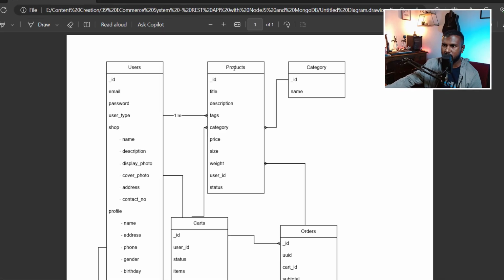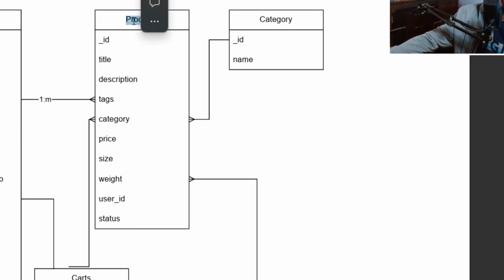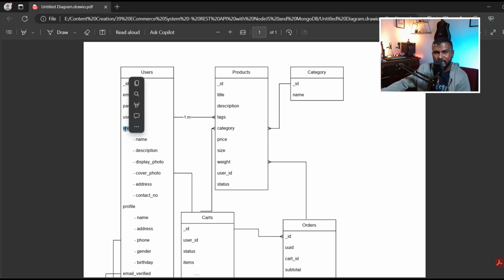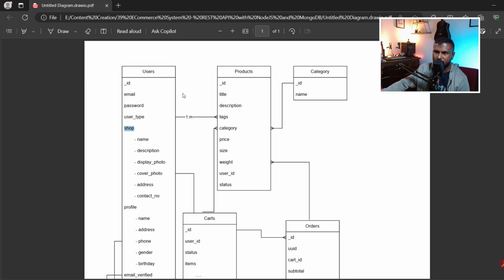Then we have the product schema. Users can add products. We're going to have a separate collection for this product schema. Of course, we can define products inside this shop field, but the thing is, a single document can only have a limited size. So when the user adds more products, there is a chance that this document can exceed that limit. So that's why we define a separate collection for these products.